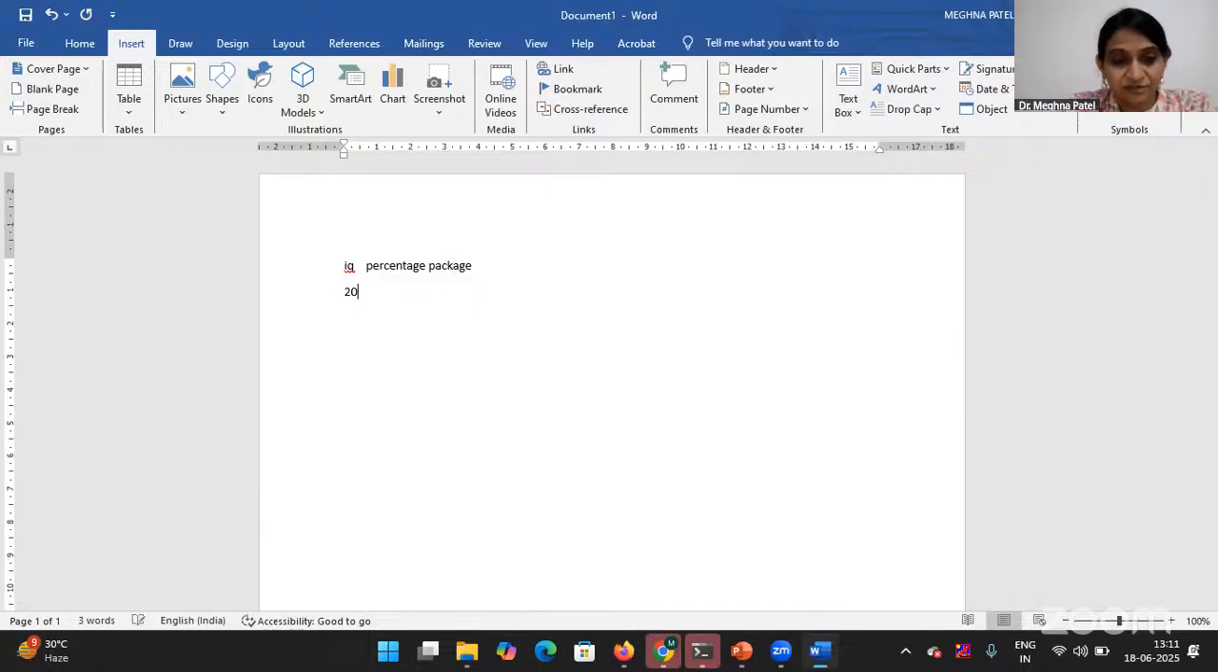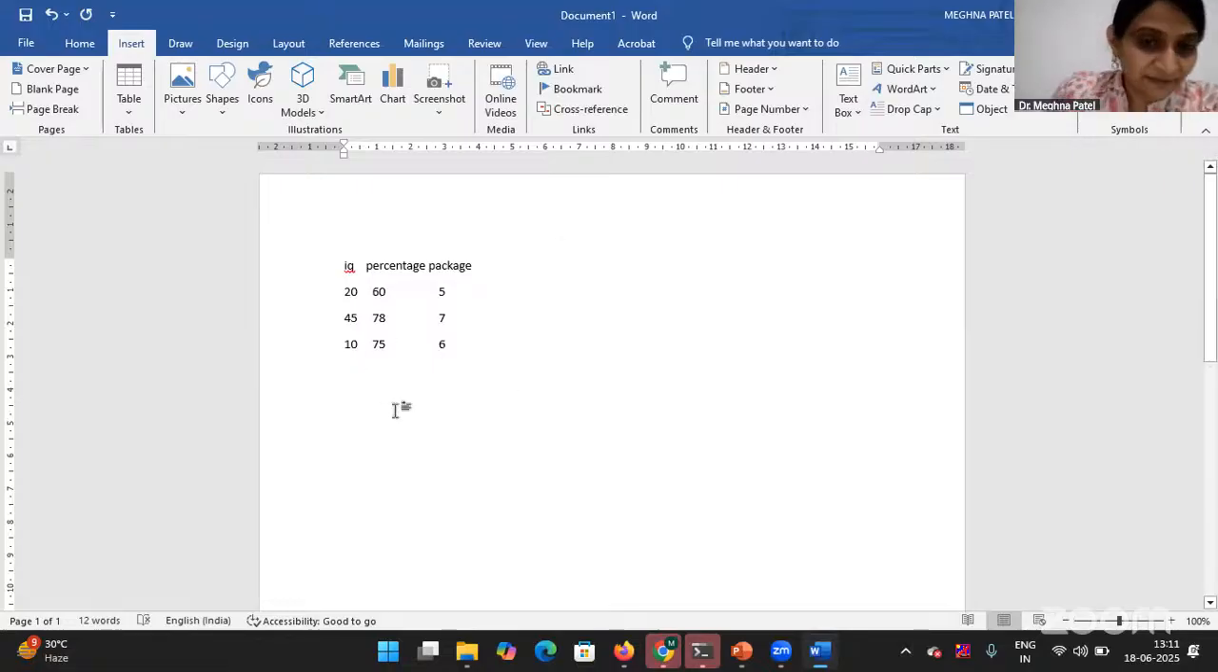IQ is 20, percentage is 60, then he will get a 5 lakh package. IQ is 45, percentage is 70, 78, then he will get a 7 lakh package. Like that, IQ is 10, percentage is 75 something, and he will get a 6 lakh package. So these are my data which is available to me.